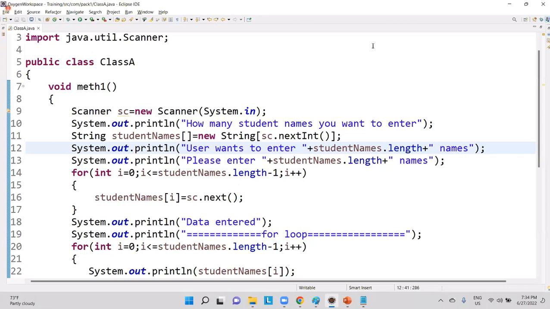You can enter null also. Salman, fine. What is the default value of string? Null. Check that, Salman. Check with the program.